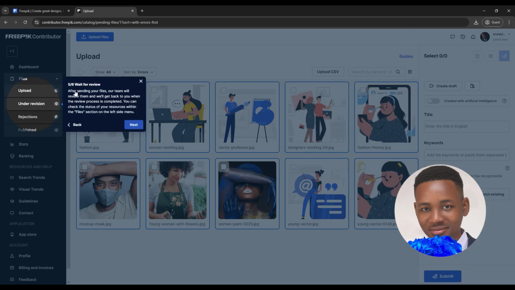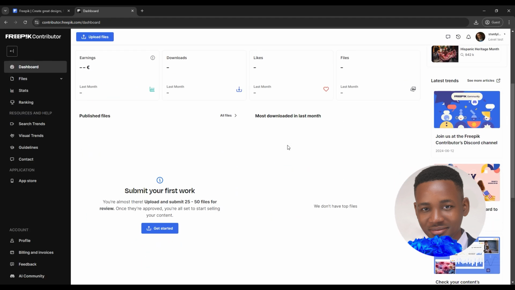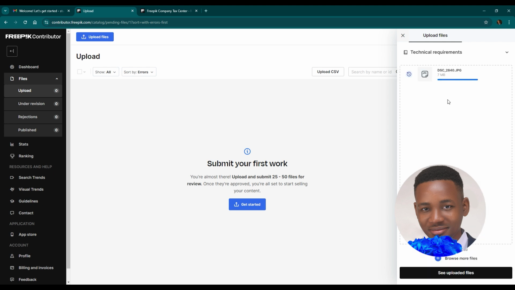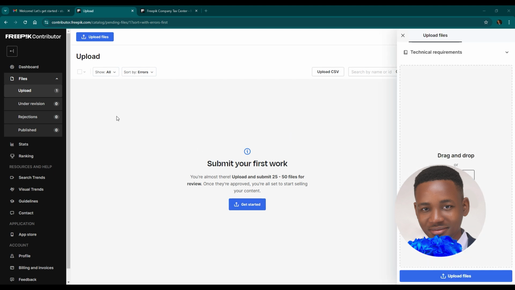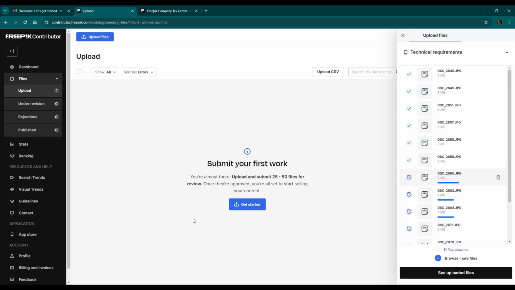Once you've uploaded those pictures, you will have to get them approved. The approval takes a while, to be honest, it can take up to a month. But the minimum is still 25 pictures. So in this example, I'm just going to upload 25 pictures onto the platform, and I will ensure that I write the proper titles and the proper keywords to ensure that these pictures are discoverable.